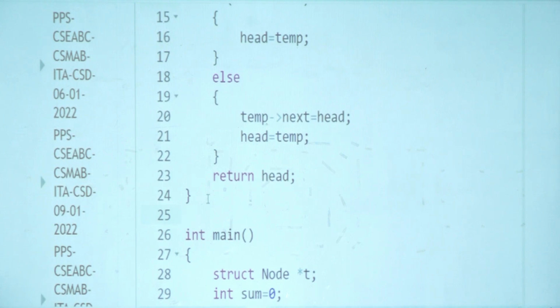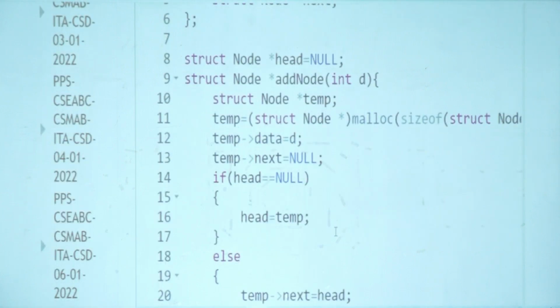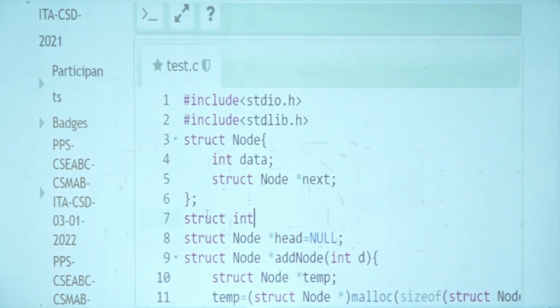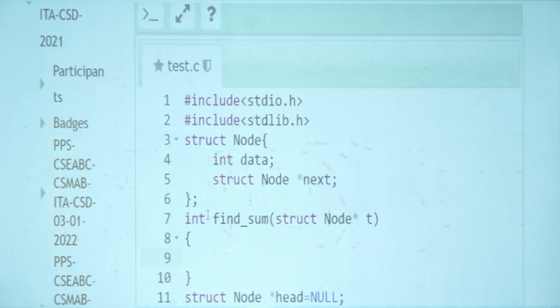Okay, we want to move forward. We'll write the function. So, here is how I'll write get sum recursively. Let me write the function. What is the signature or prototype, as we call it? It returns an int. Find sum will always return an int. Int find_sum, and it takes a head pointer as a parameter. Struct node, you can call it whatever you want. I don't want to call it h, I'll call it t. I prefer t. So this is the function.